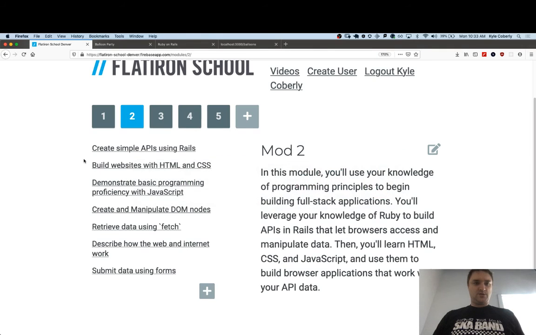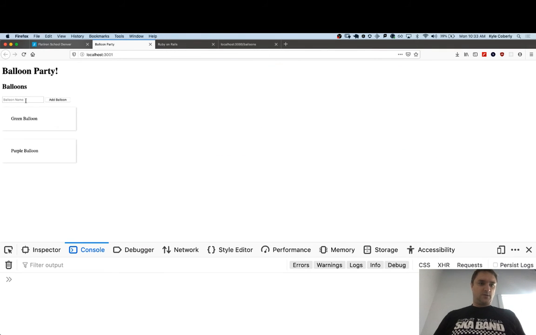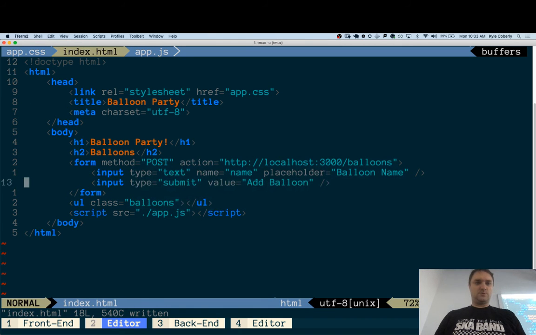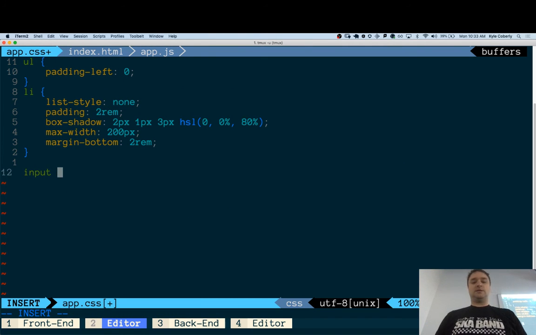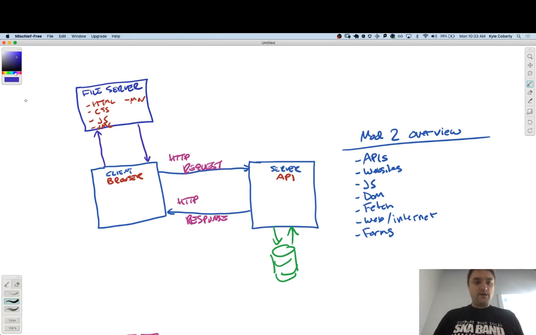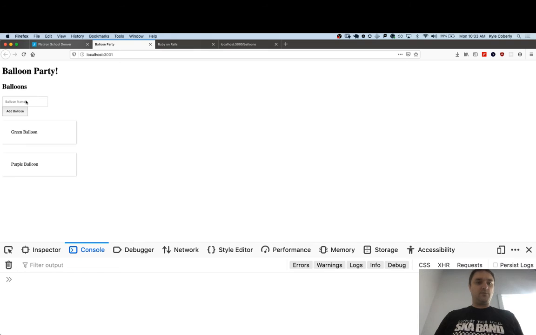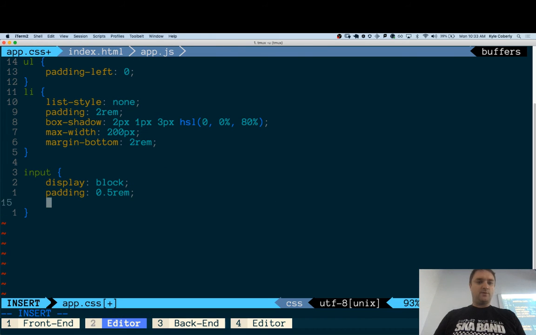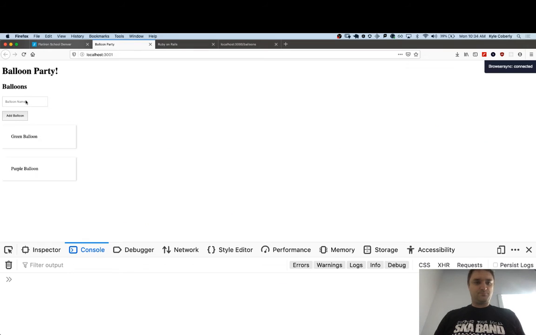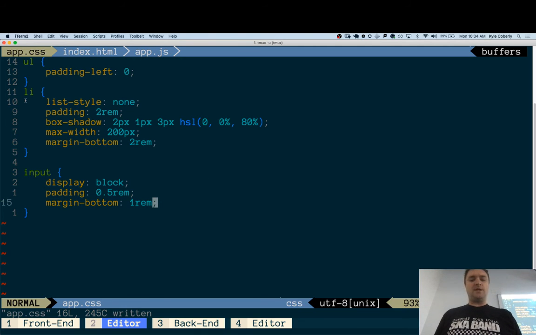All right, did it show up on the page? It did. Looks bad though. So we can go back over to our CSS and say that inputs should be display block and have some padding around them. All right, it's looking a little bit better. And while we're at it, why don't we give them a little bit of margin too? All right, there's our form. I can fill out a balloon name and add the balloon, and it will send an HTTP request over to the API. API needs to be able to accommodate that though.